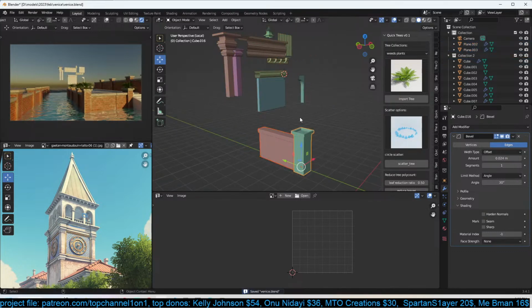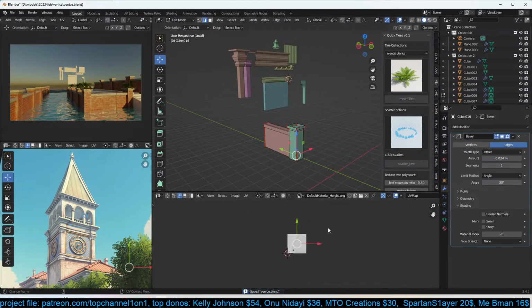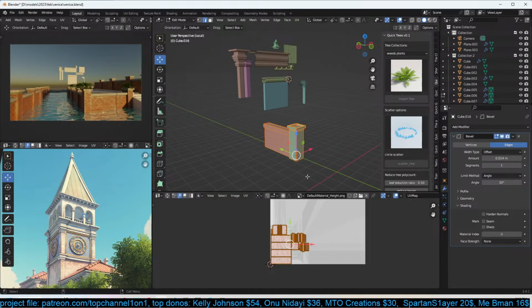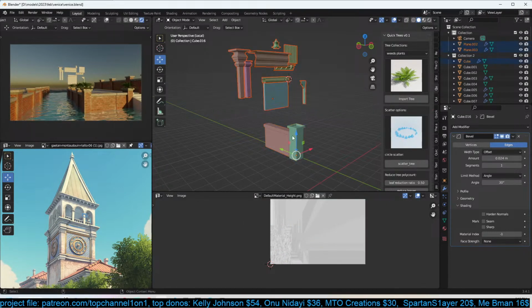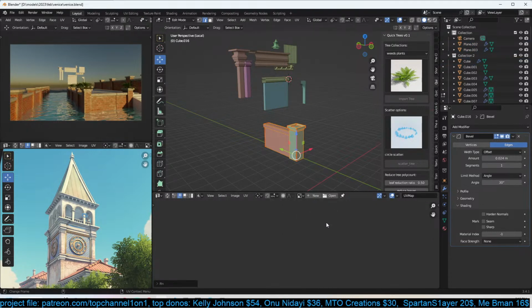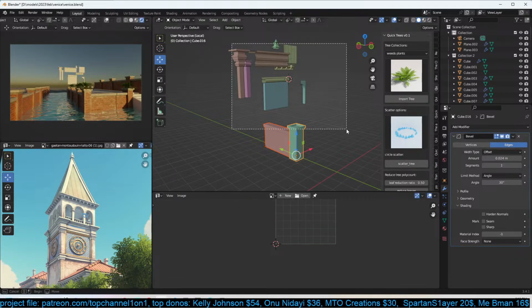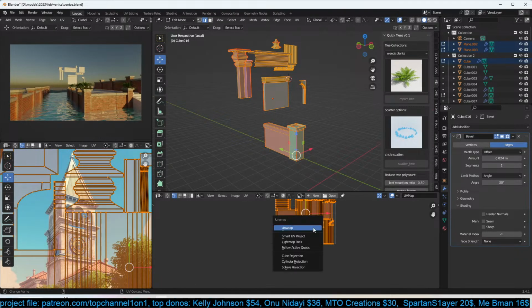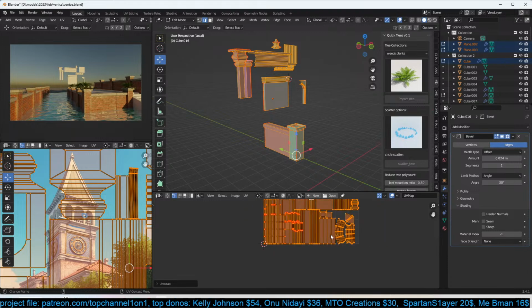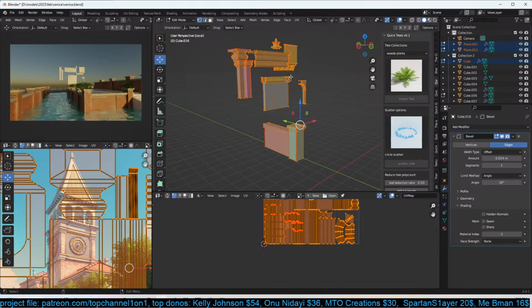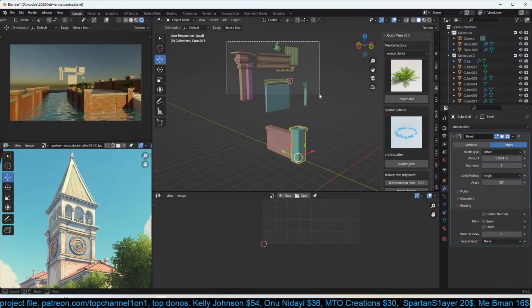So I'm just going to select these. You can see where they are in the UV space. I think I can pin them so that they don't move. Just pin them and pack. No. Unwrap. Hopefully these have not moved because they already have our textures on them.